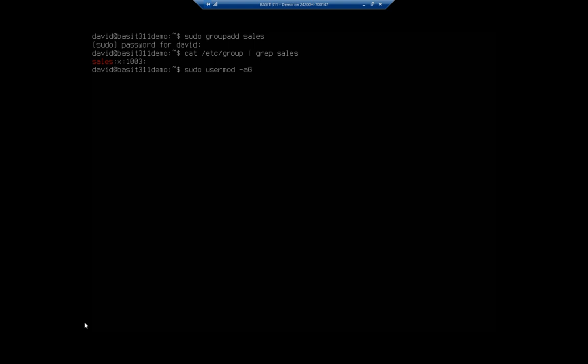If I don't use the append, then it wipes out the group membership of the user and replaces it with whatever I set. So then I'm going to set the group that I want the user to be a member of, and then the username that I want this to apply to. M Maxwell.